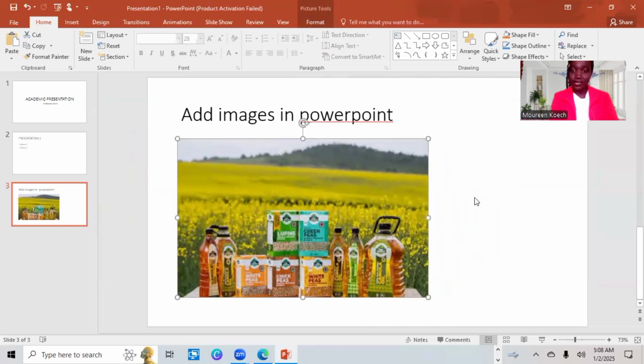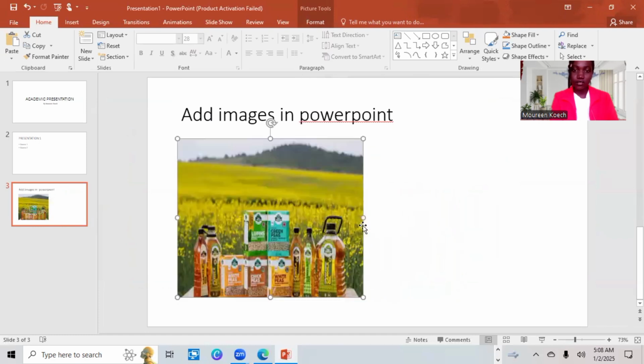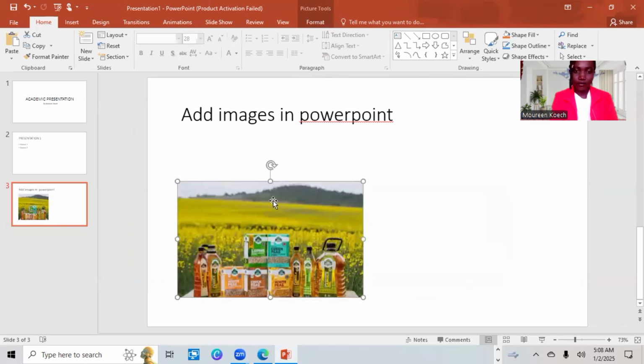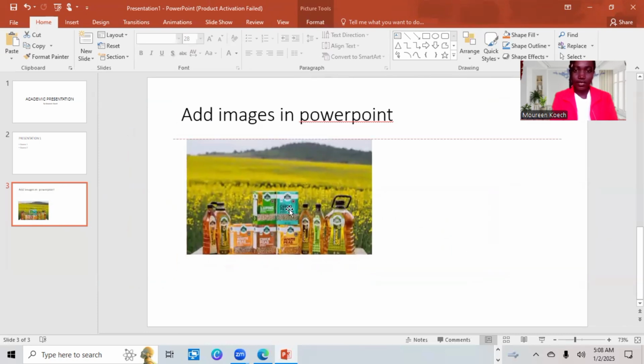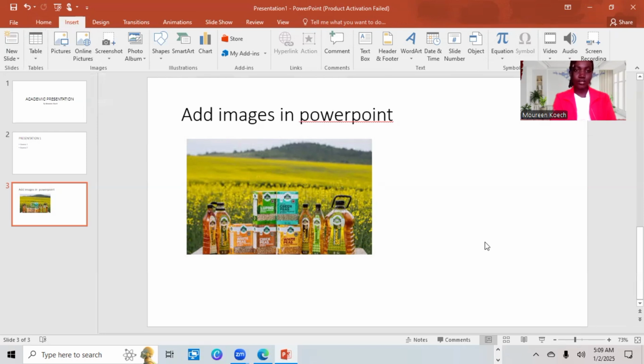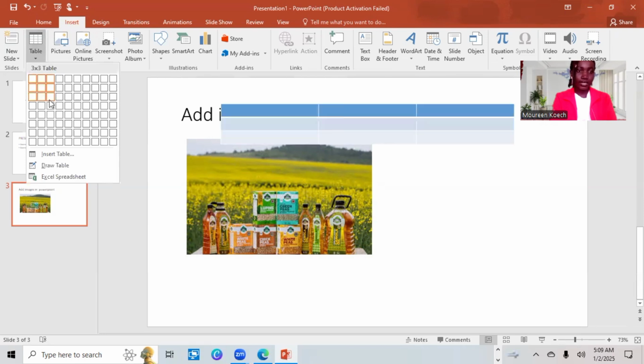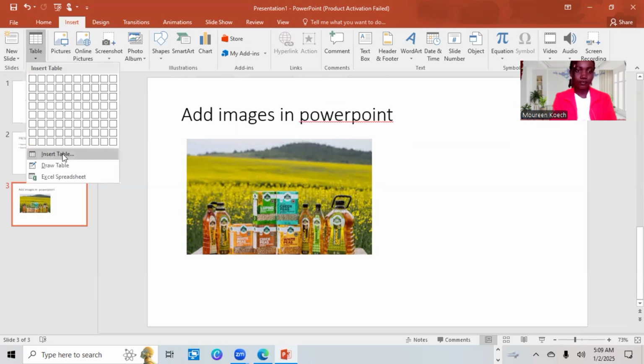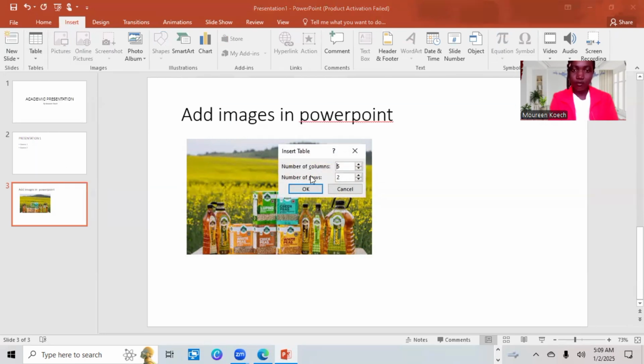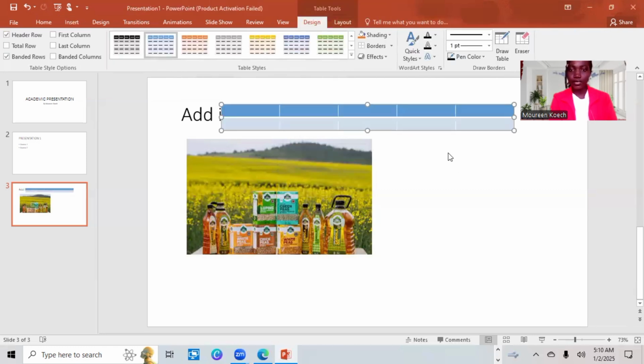You can also resize this image by just taking the resize button here. And then that is it. So to insert charts or tables, you can just come to the Insert tab, Table, and then you will select Insert Table. And then for your table, you will choose the number of columns, then the number of rows. Here, mine is 5 and 2. Then you click on OK.